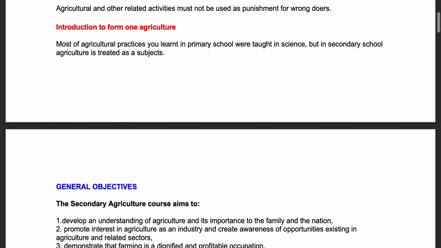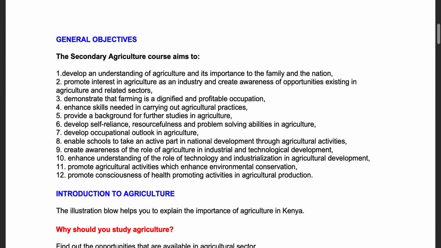Introduction to Form 1 Agriculture. Most of the agricultural practices you learnt in primary school were taught in science, but in secondary school agriculture is treated as a subject. General objectives. The secondary agriculture course aims to: 1. Develop an understanding of agriculture and its importance to the family and the nation.